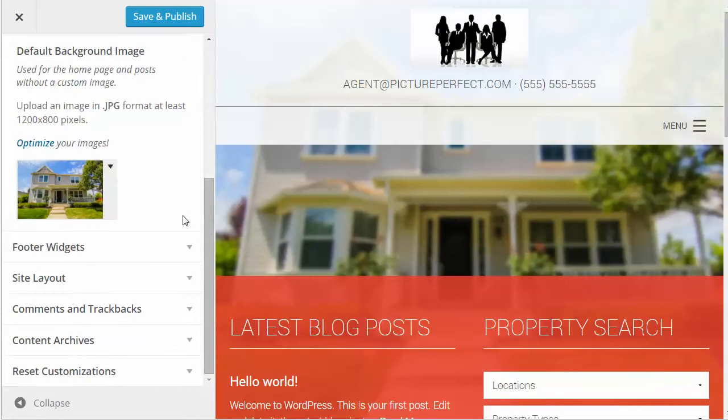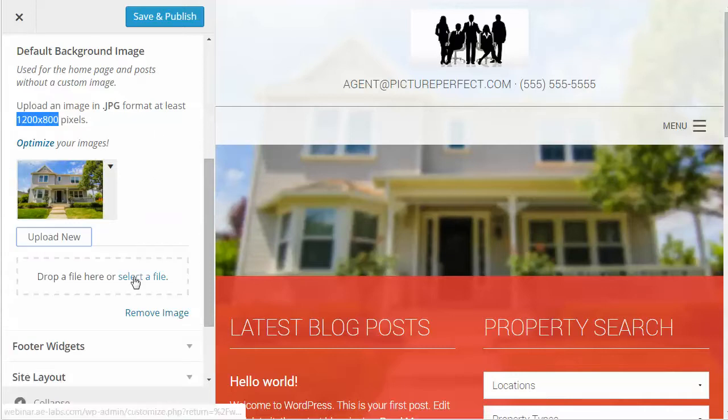Okay, background. Background is the background image that shows up on the front of your site, and you can change that image here. It should be 1200 pixels by 800 pixels. You just simply click on this image and select a new file to use for that image.